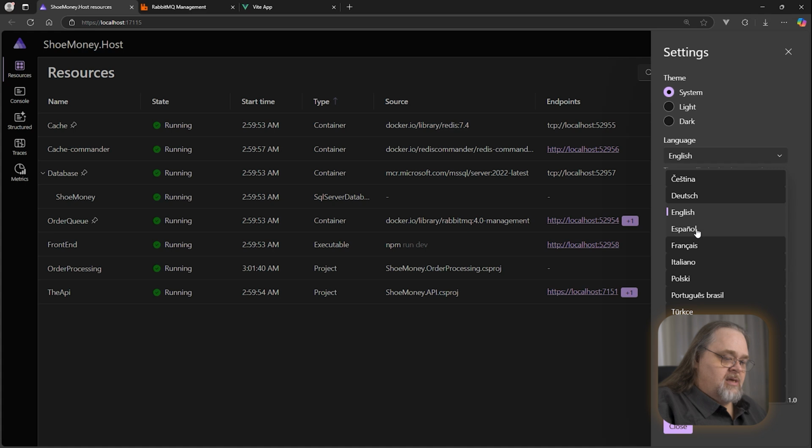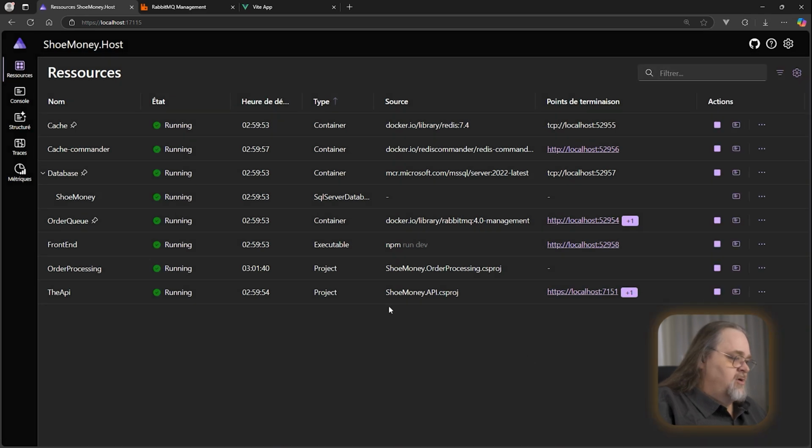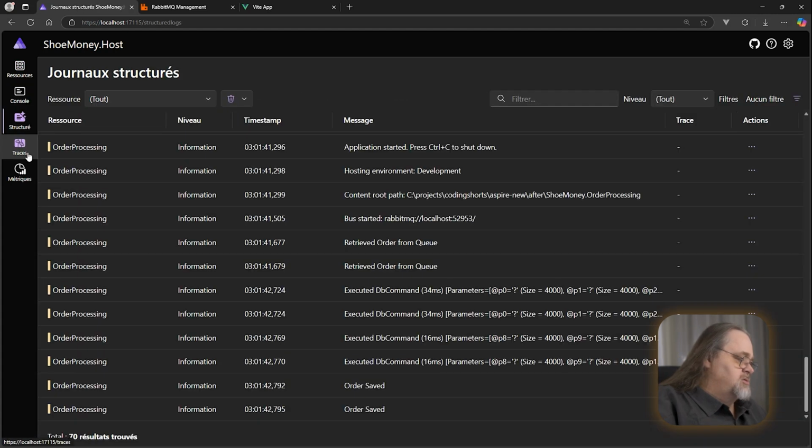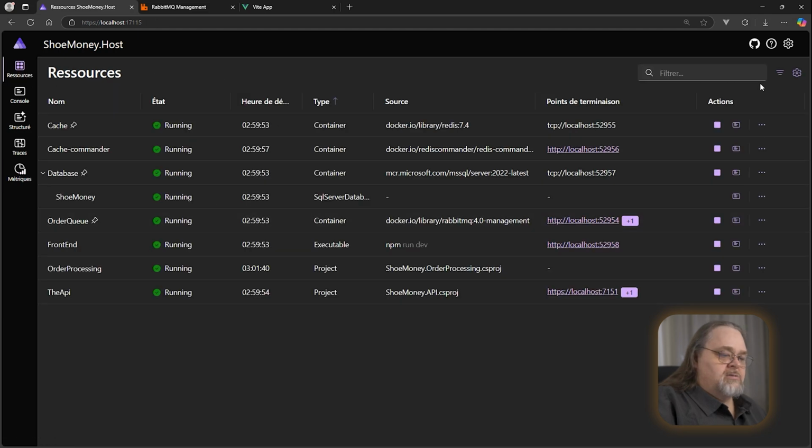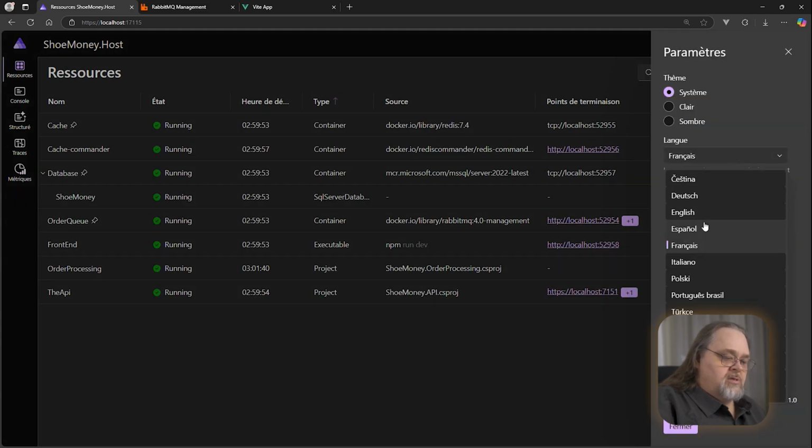But let's go ahead and say French, which I don't know either. But you'll see that resources and the headers over here all have been localized. Now the types and such, because they don't come from the dashboard, aren't actually localized, but we'll be able to see that console, structure, traces, and even metrics, they're all going to be localized so that you can change it and use it based on what you want.